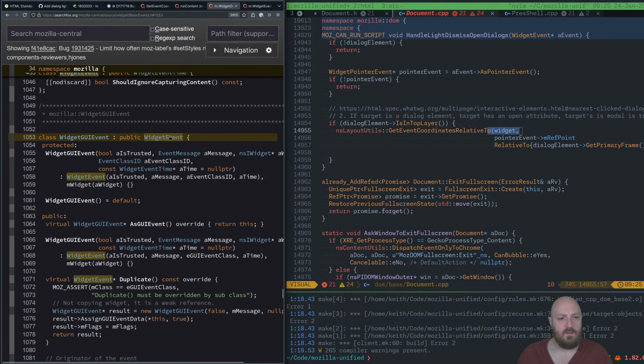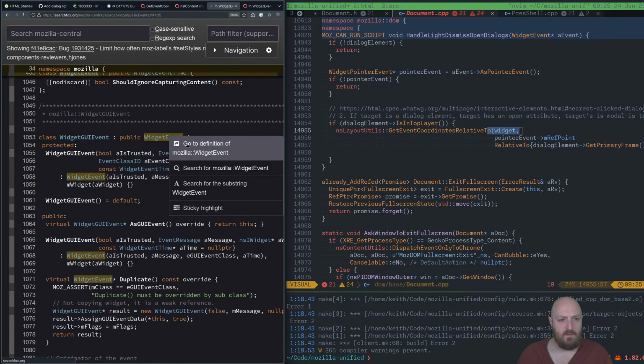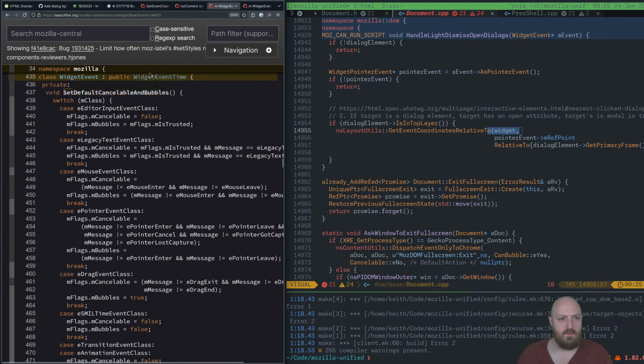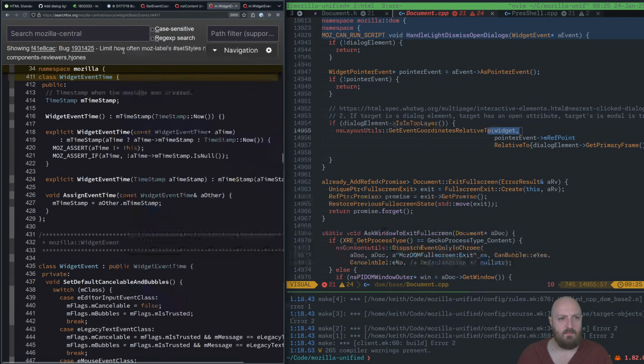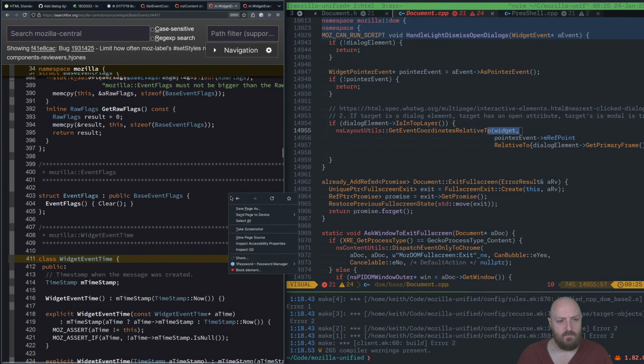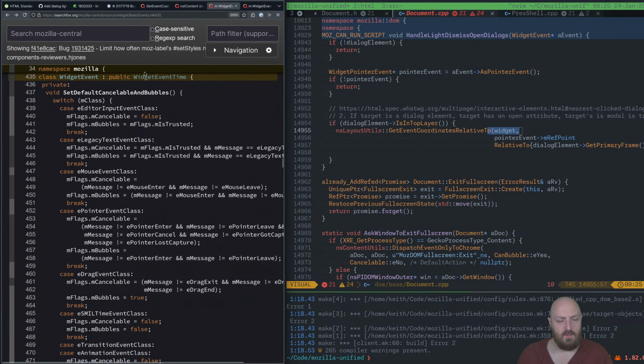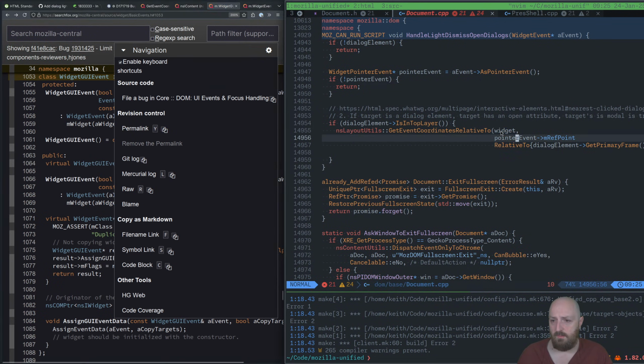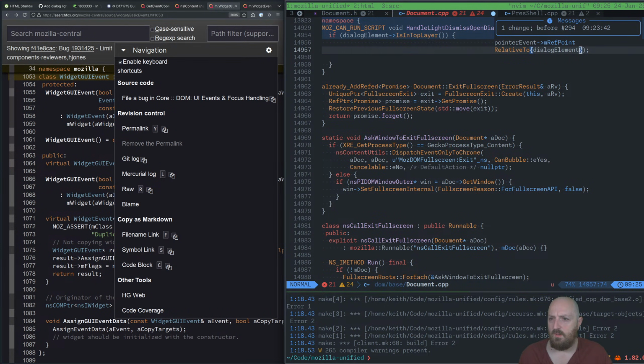Not widget. Event time. Widget event time is where it ends. But maybe, you know, maybe it is. Maybe I should just chuck in the event and it goes wrong.